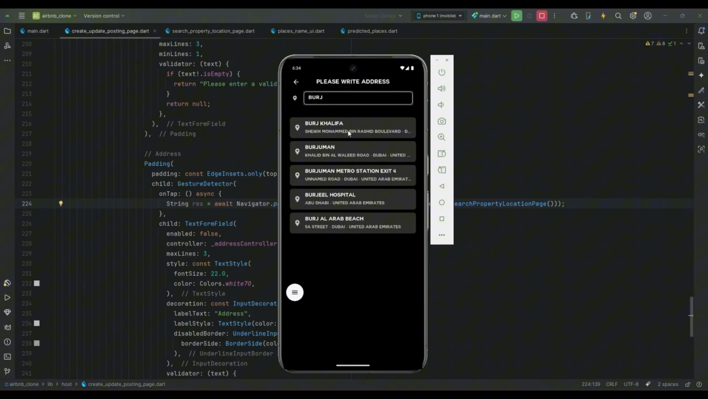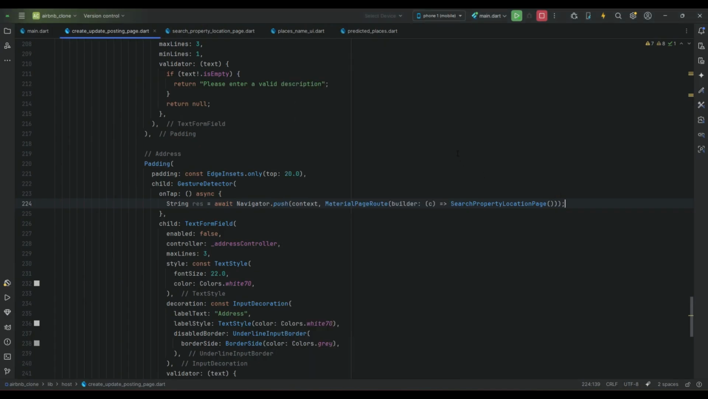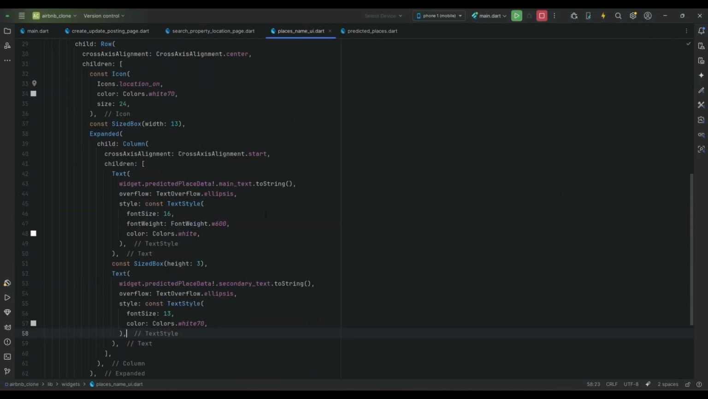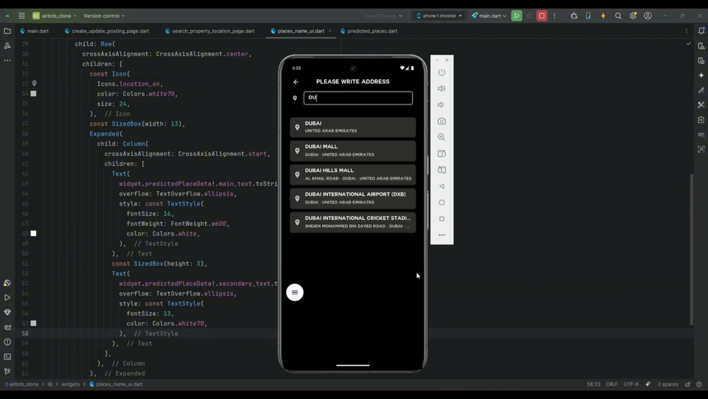I'm searching for generic buildings, or you can say apartments. You can also search, for example, different house numbers, avenues. As you know, it is connected with the Google Places API, so it will fetch all the places based on your input. So anyways, for now, let's add this click event on our places name UI, that is, when any name is clicked.